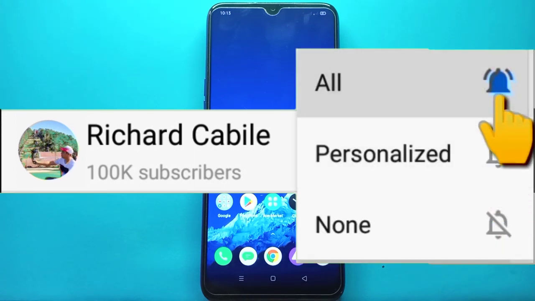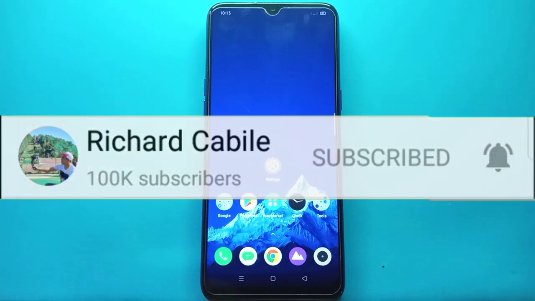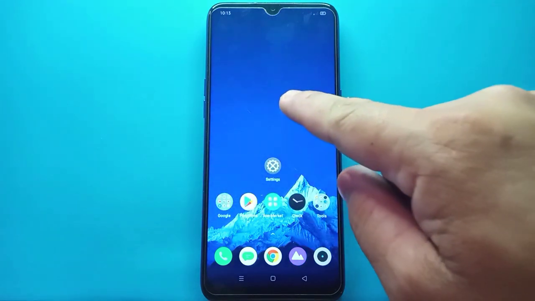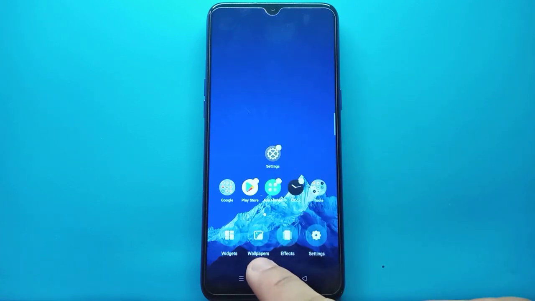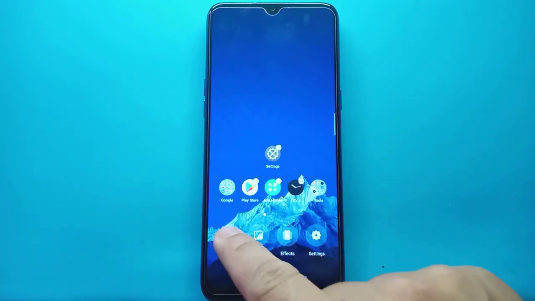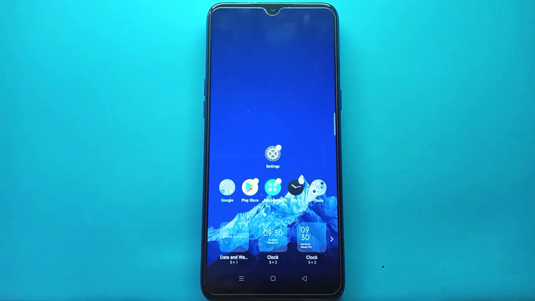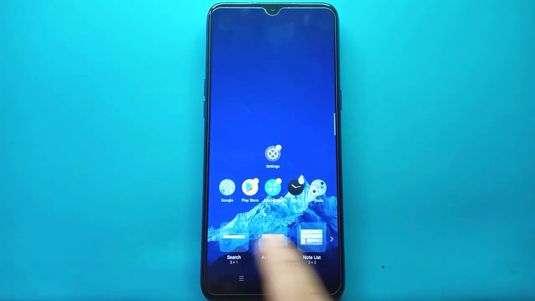Okay guys, let's start. All you have to do is press and hold on the screen of your Realme 5 mobile phone to see the widget option below. Click Widget. Here in Widget, you can find the widget you want to add to your home screen by sliding to the left or to the right.